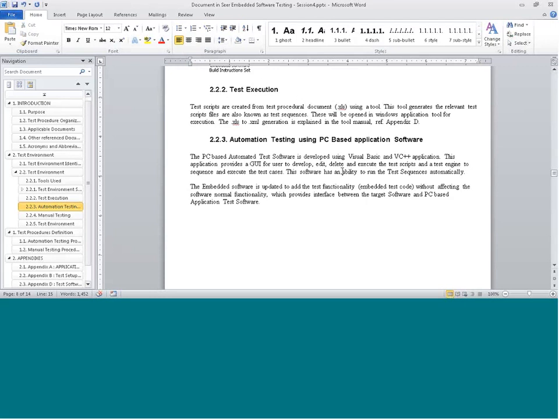This software also has an ability to run test sequences automatically. That means we can have a batch to execute multiple scripts, so that testing will be automated. The embedded software is updated to add the test functionality without affecting the software's normal functionality, which provides an interface between the target software and the PC based application software.